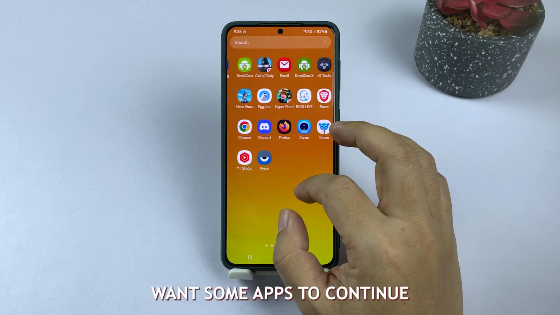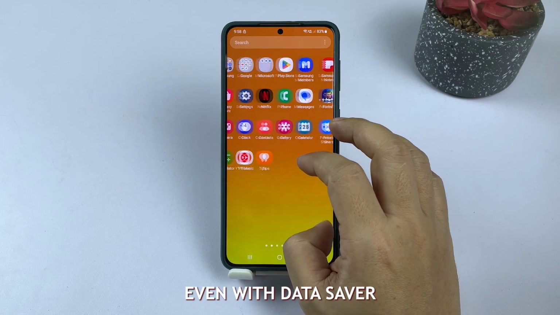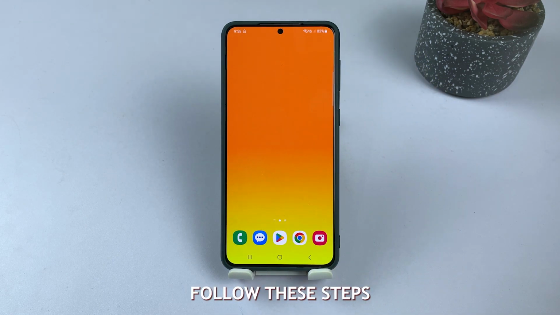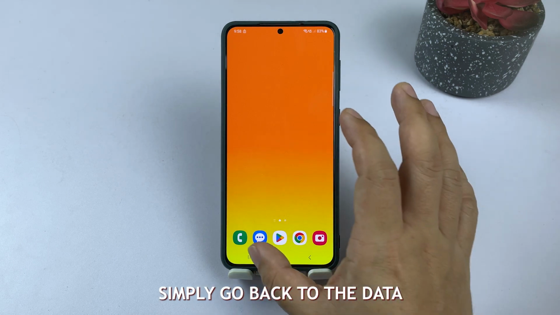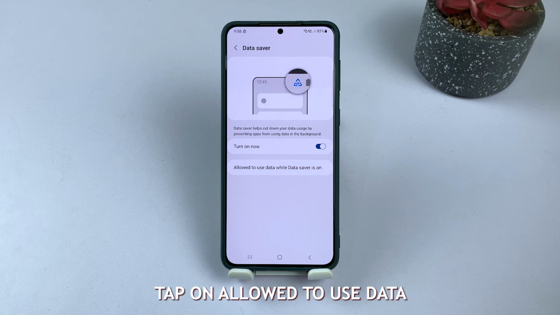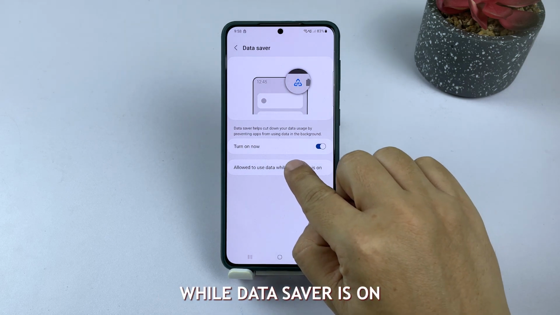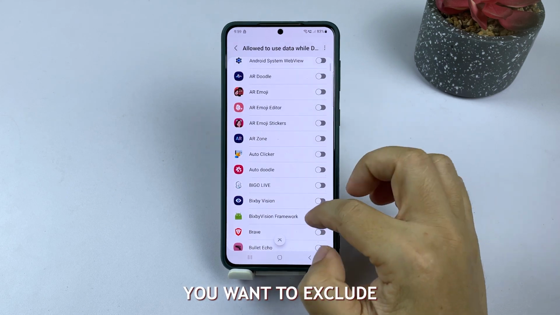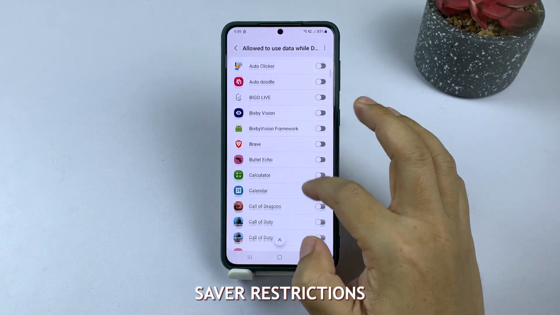You may want some apps to continue using data freely, even with Data Saver enabled. To exclude specific apps, follow these steps. Simply go back to the Data Saver settings. From there, tap on Allowed to use data while Data Saver is on. Then, toggle on the switch for any app you want to exclude from the Data Saver restrictions.